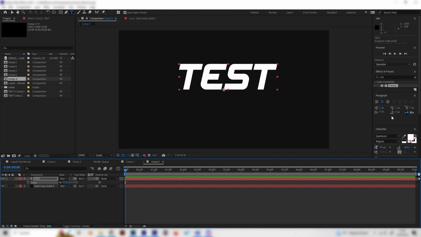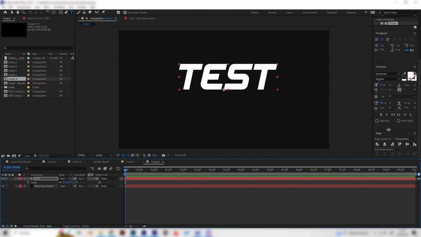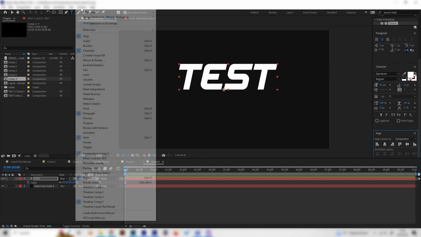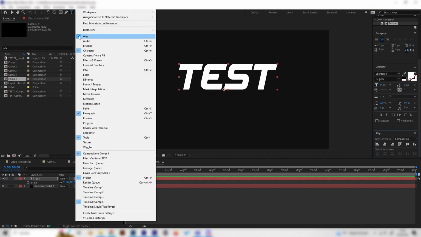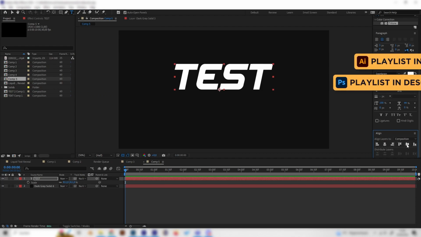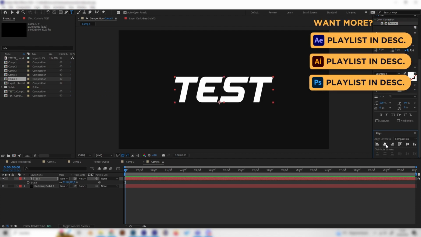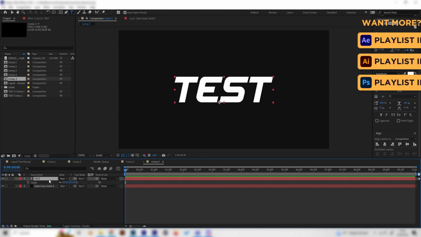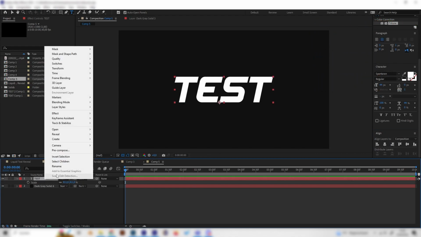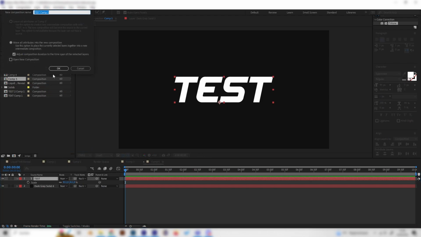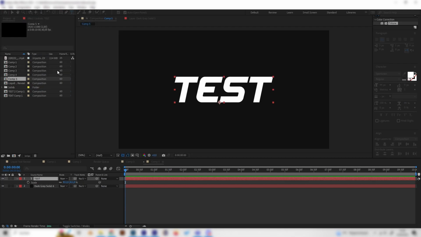And now we can go on the right and look for the align settings. And if you can't see them here, you can just go to window up here and make sure they are activated. With this setting you can just align the text to the center. So you can just align it horizontally and vertically. And now let's right click on the text and just pre-compose it. And make sure the settings are activated and just hit OK.